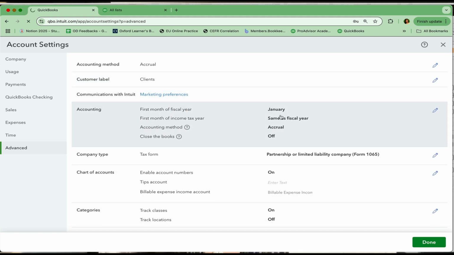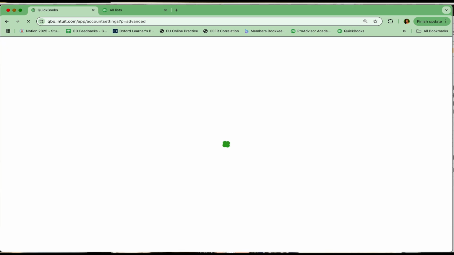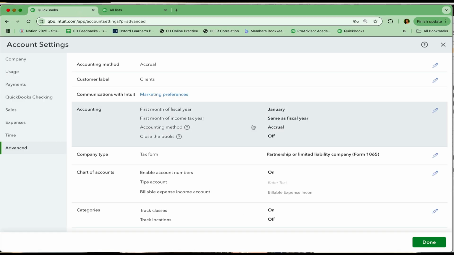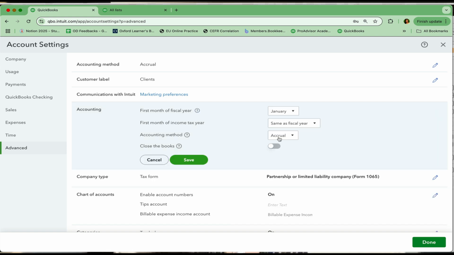Hit save. Accounting. January is the first month of the fiscal year according to our company information checklist. First month of income tax year is the same as fiscal year. We already discussed the accounting method. Now here's close the books.